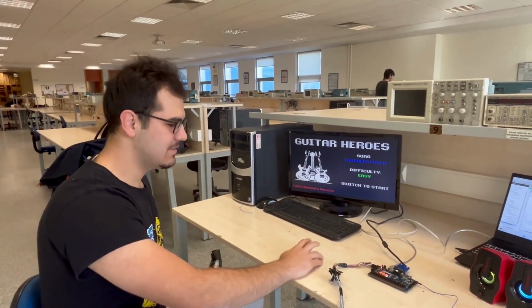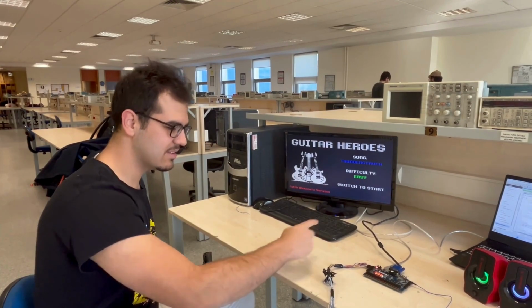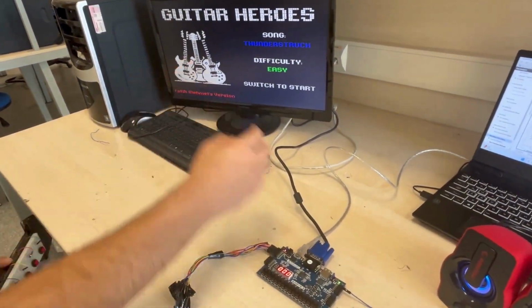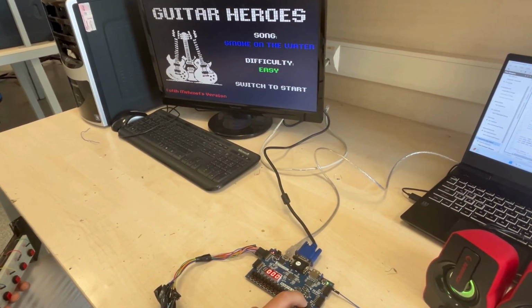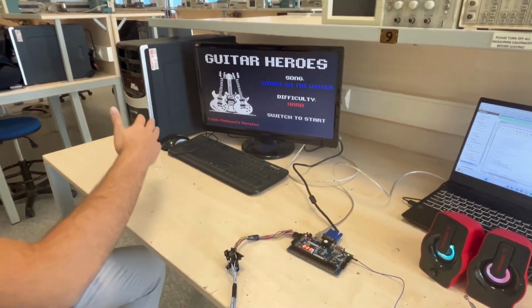So we have in the game 2 different songs and 2 different difficulties. You can select them from the BASYS3 switches. So for instance we have Thunderstruck or Smoke on the Water, and Easy and Hard as difficulty. So when I turn this switch on, the game starts.